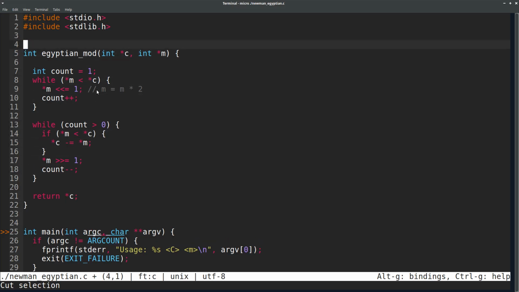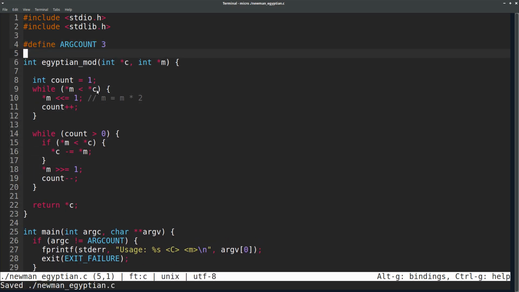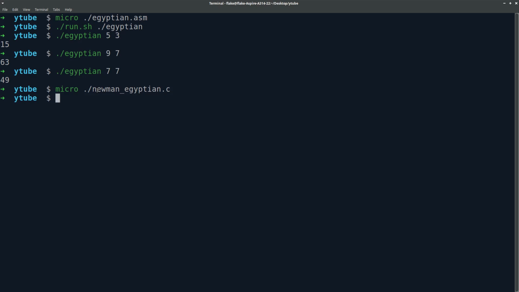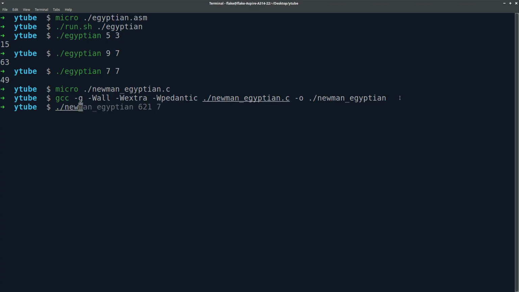Okay, so let's compile this. Oh, it's already here. Yeah, I've already done it. Okay, so when I try to compile this, I like to add the flags, which is the -g, -Wall, -Wextra, and all that. So I know I can use it for debugging and all that. So yeah, no errors. So I say Newman in our 621 mod 7, and this should give us 5. Fingers crossed. So the result is 5.